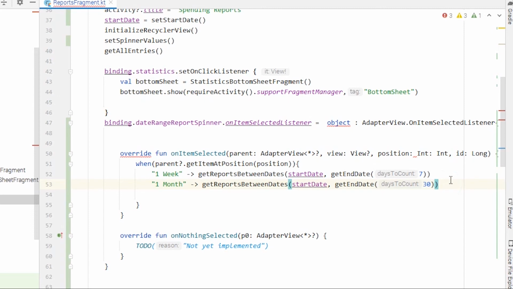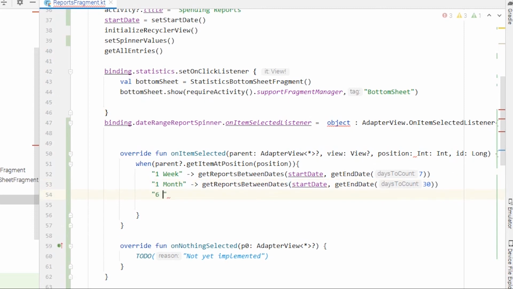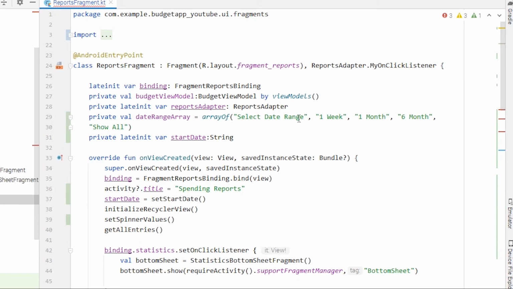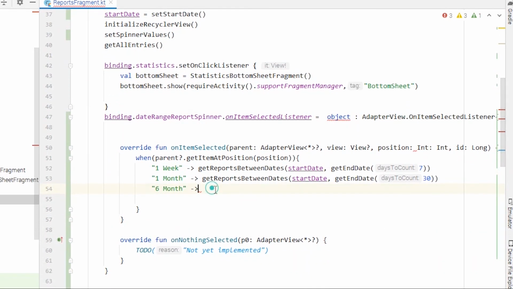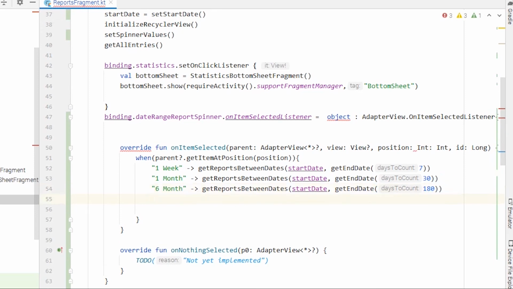And again, if we select 6 months, sorry, we have a capital M. Make sure you are using the same name here in the string that you have in the array, otherwise it won't work, right? So yeah, and now for 6 months we'll pass 180 days, sort of. And also I have show all.